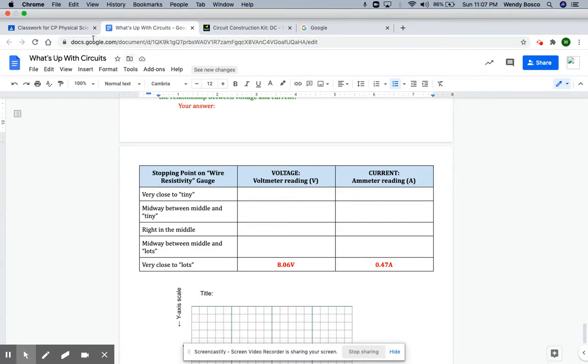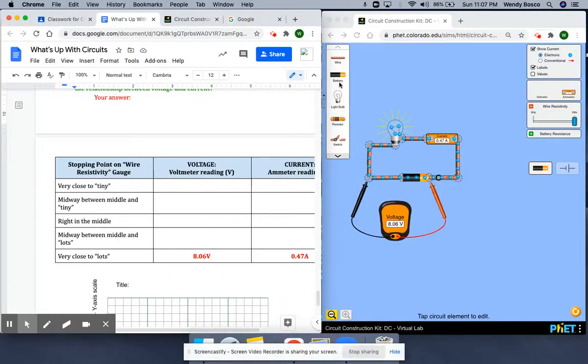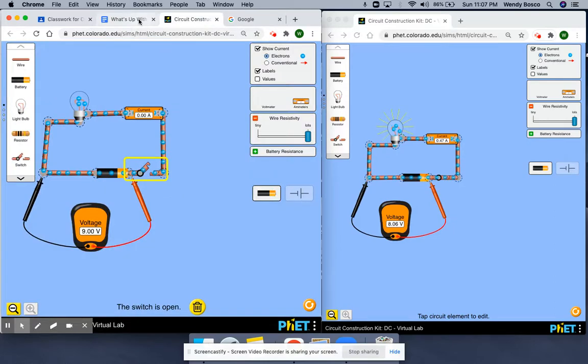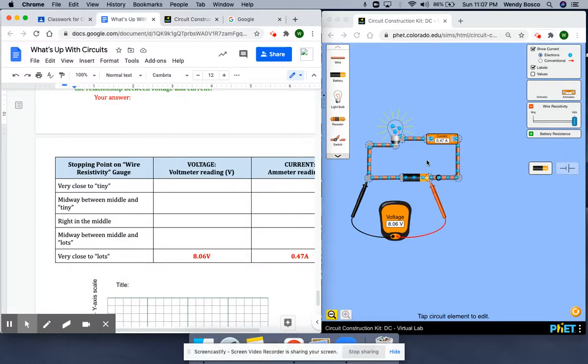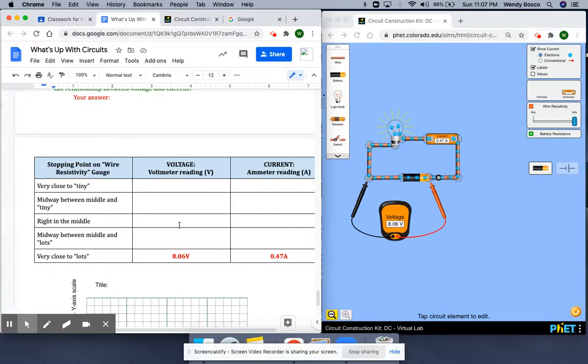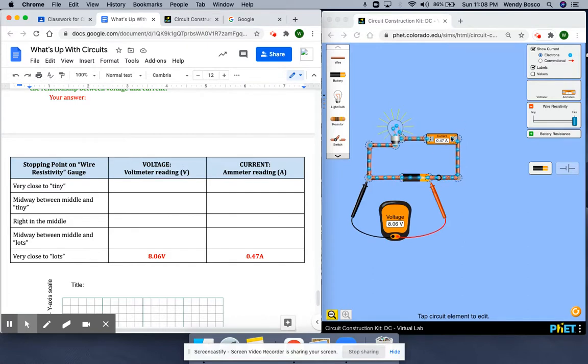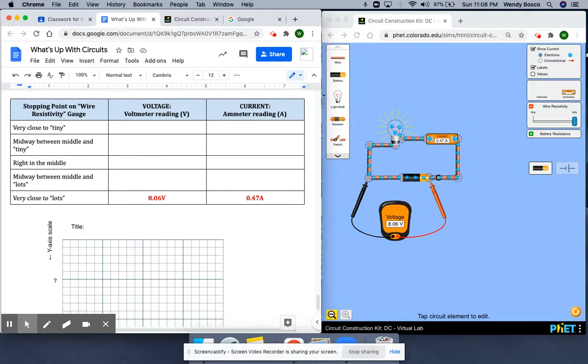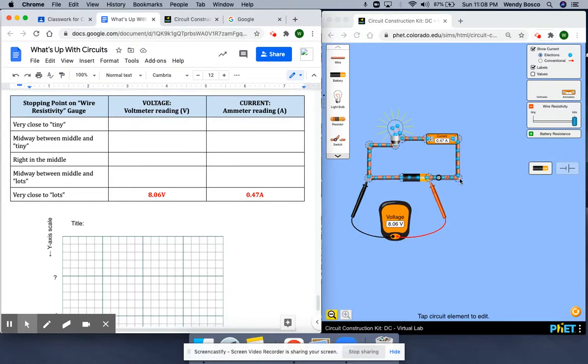All right. Another thing you might find helpful, if you reduce the size of your window, you can build your circuit and have it present separately. That way, as you're going through the lab, it's easier to go back and forth between the simulation and your data table. Okay? So again, as you adjust this, those numbers are going to change.